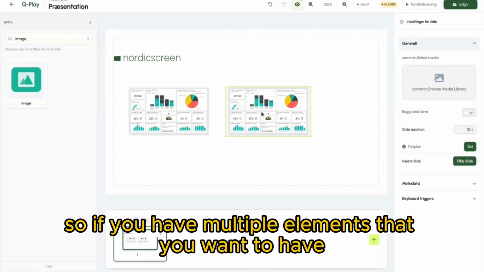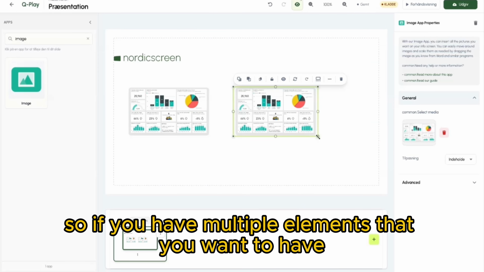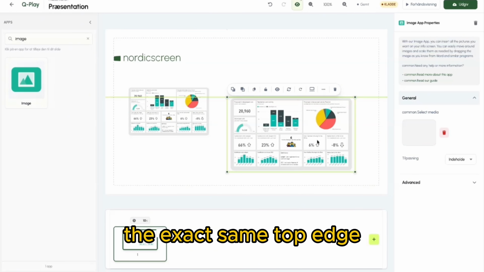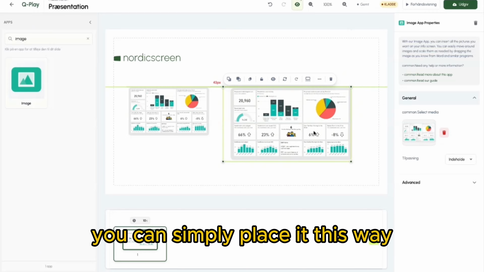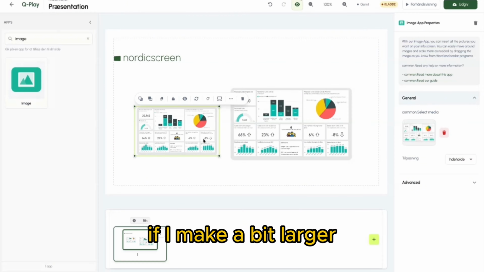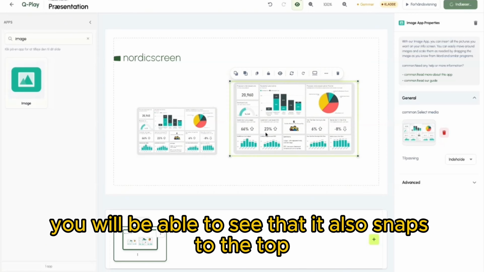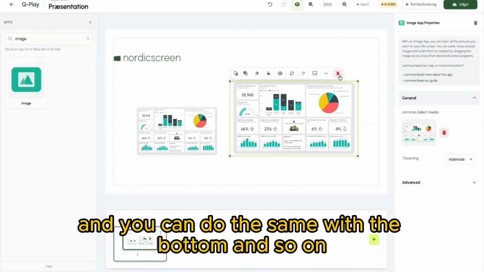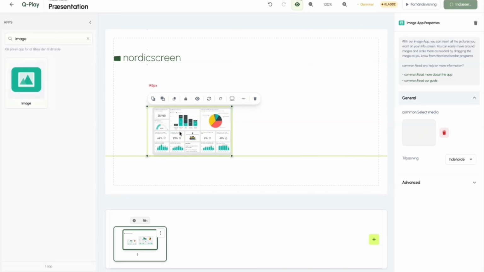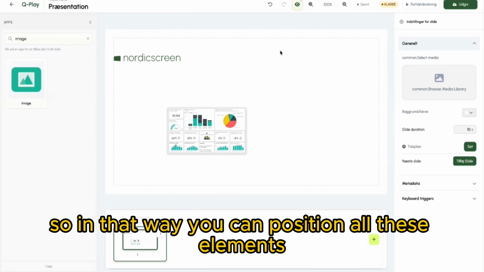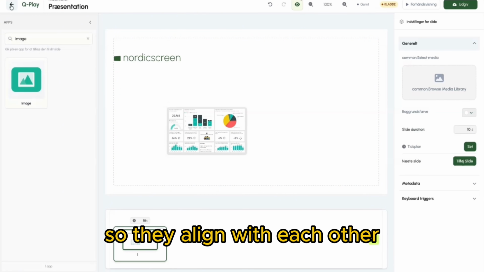So if you have multiple elements that you want to have the exact same top edge, you can simply place it this way. If I make it a bit larger, you will be able to see that it also snaps to the top and you can do the same with the bottom and so on. So in that way, you can position all these elements so they align with each other.